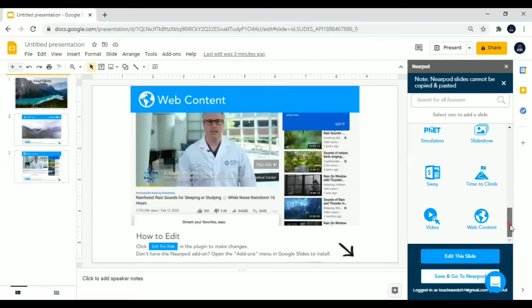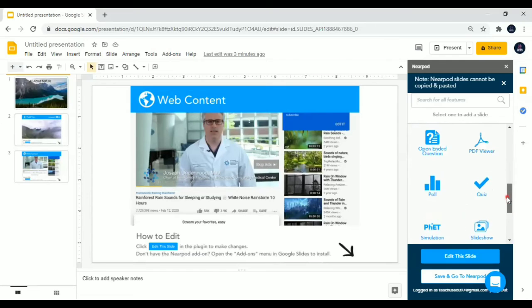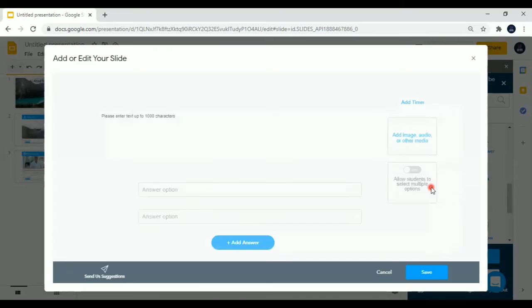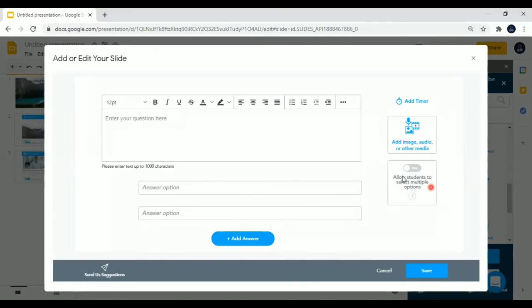So I'm just going to be going through the major icons. If you want to do a poll, you just select poll. And maybe you can assess how your students are feeling for that particular day, if they understand, that sort of thing. So I'm going to do a sample here.